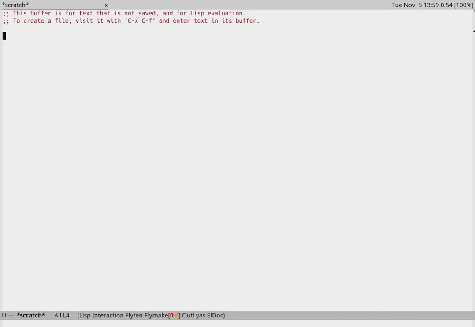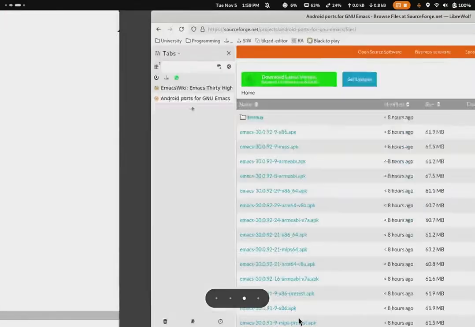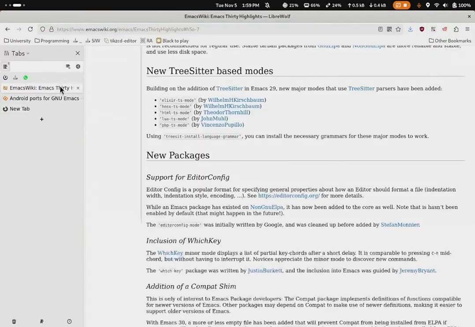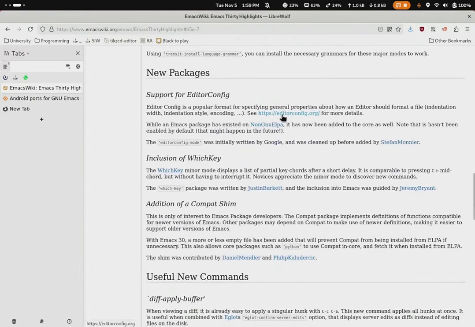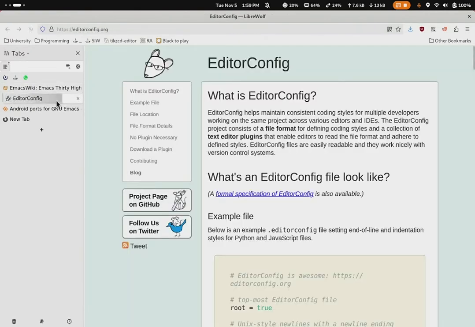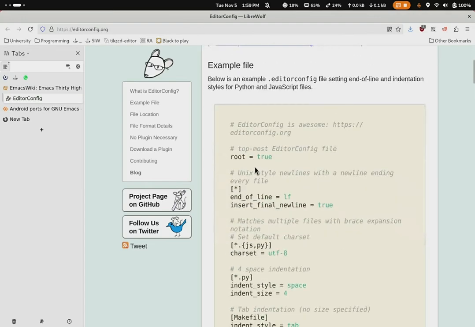Right, next up, Emacs 30 has built-in EditorConfig support. If you have not heard of EditorConfig before, I believe I've linked to it down here somewhere. There it is, EditorConfig. This is a file format used to specify common formatting rules in an editor-agnostic way.